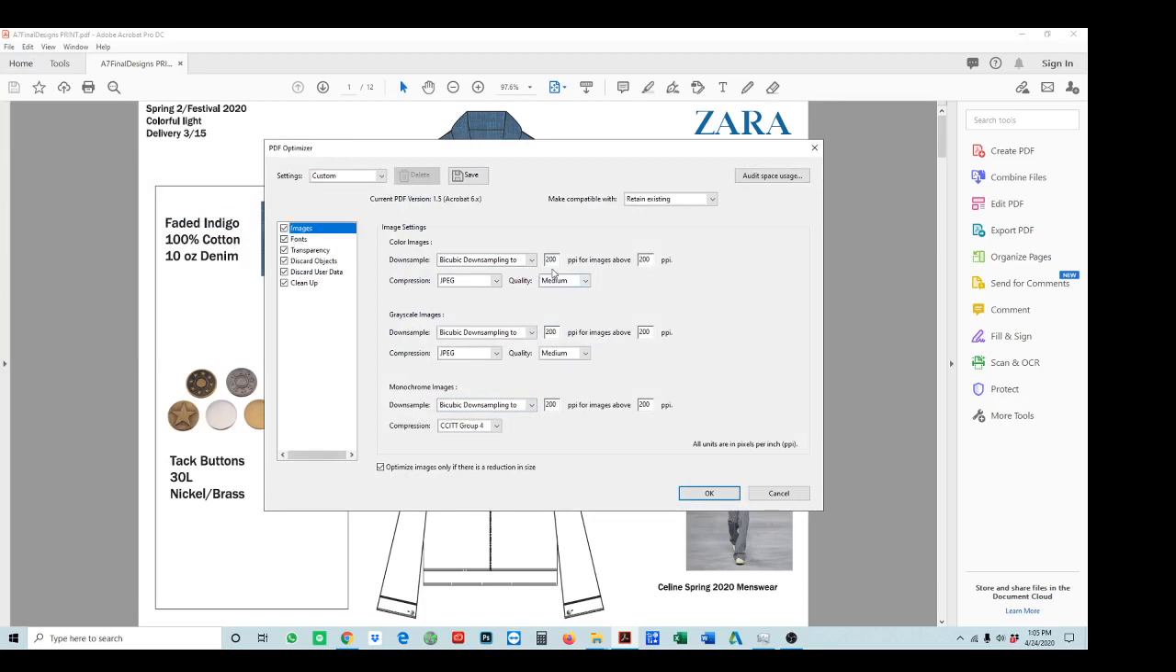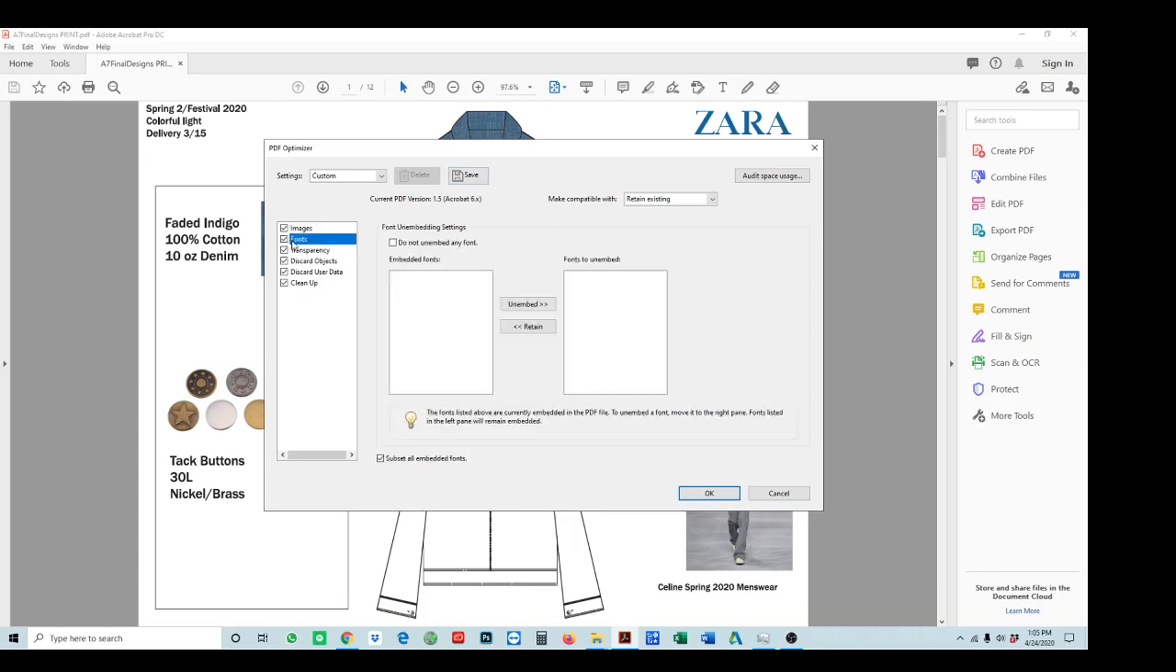So images, I want to downsample. If this doesn't say what you want it to, you can change your PPI right here. I want to downsample anything over 200 to just 200, and I changed all these boxes. Just know that when you open this up, it opens to whatever you used last time, and this is what I did last time.